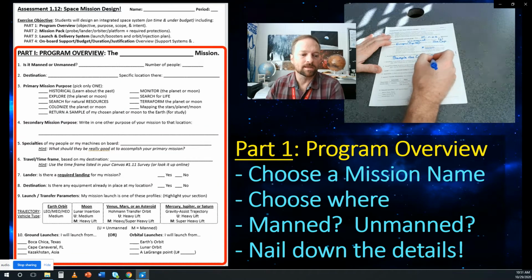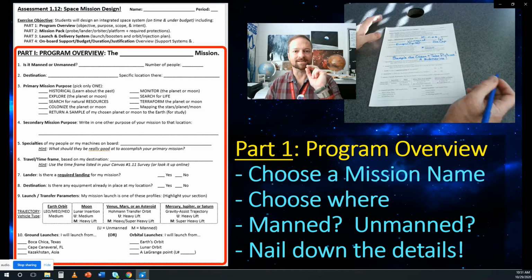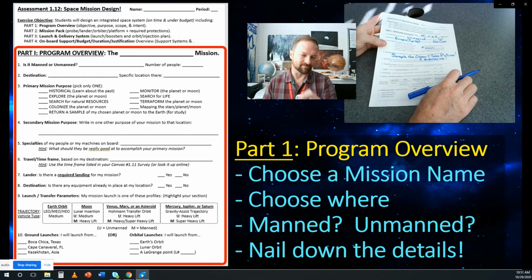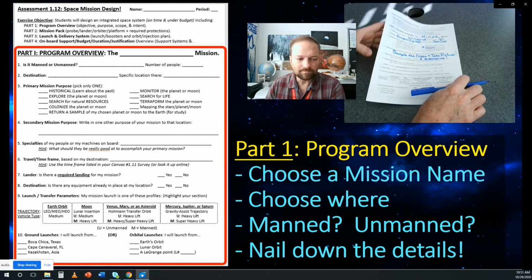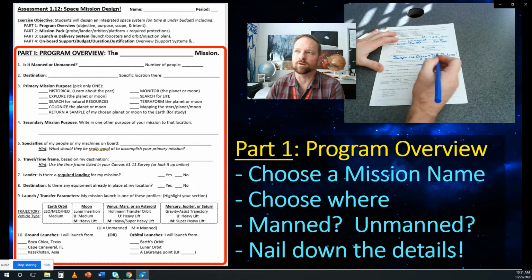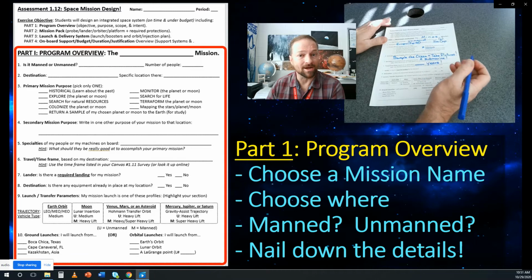Okay. Specialties, well, this thing is going to have to be able to swim, so I will make it a submarine. That is its special design for this thing. It's a submarine. Okay. Now, travel and time frame. Wow, it's going to take a long time to get to Jupiter. Years. But how many years?